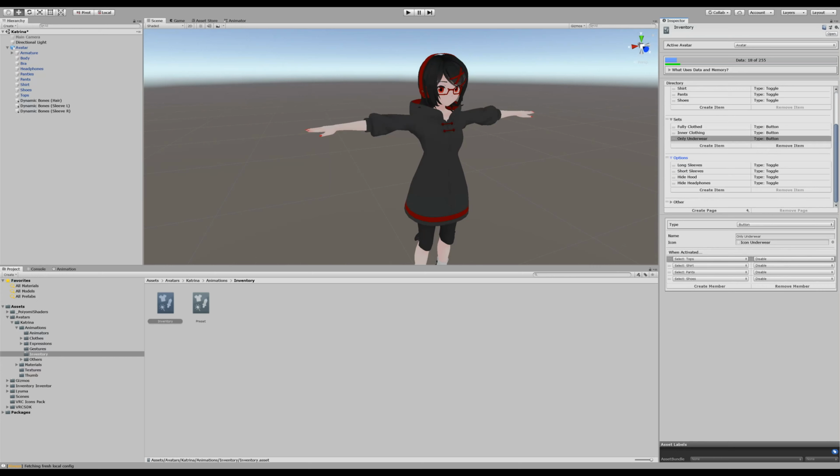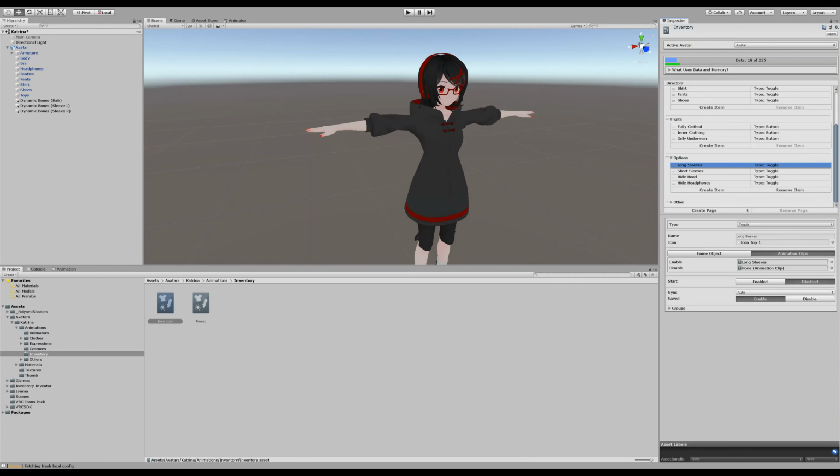If I go down to the options, we have long sleeves and short sleeves. These are actually blend shapes, so if you want to toggle blend shapes with this, you can. You just need to have animations that change those blend shapes. My sleeves are not long by default, so the animation is on enabled instead, and so when I turn it on, the sleeves get longer.